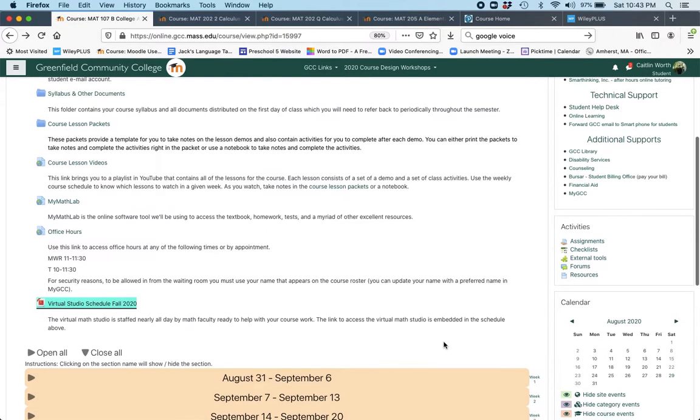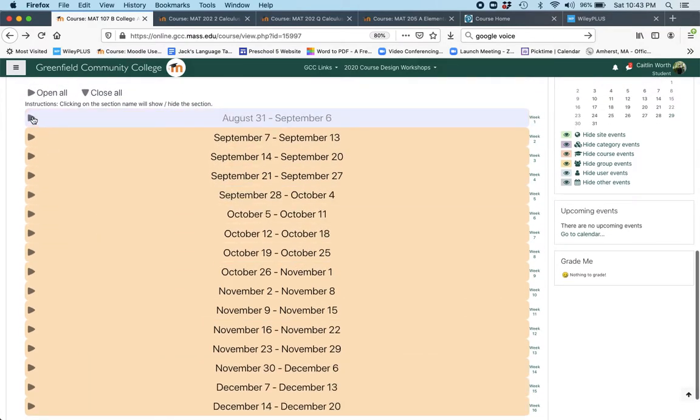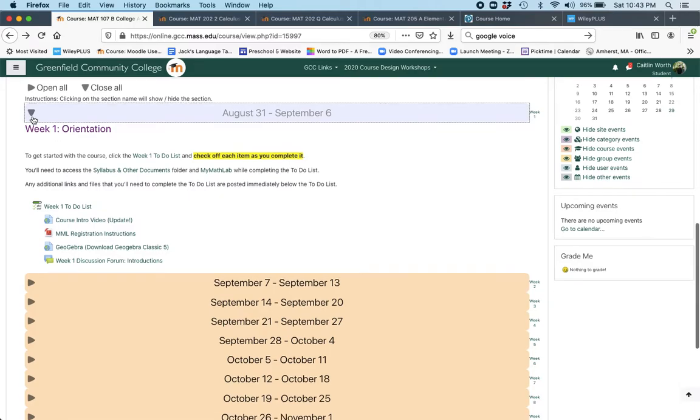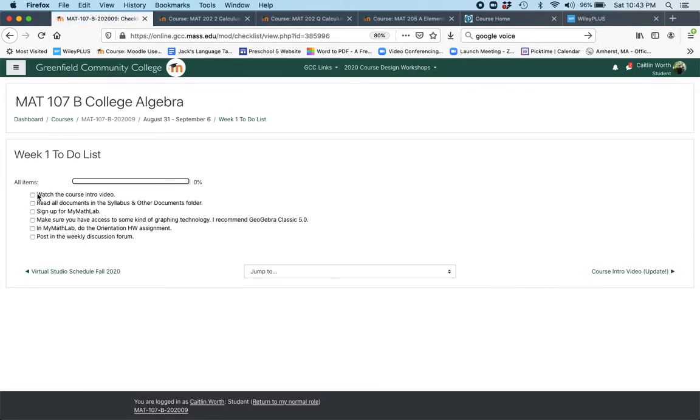Okay, so that takes us through the main course block, and then if you scroll down past that, you see that every week of the semester is listed here. So you can open the week that you're working on, and in every week it begins with a to-do list. And as you work through the to-do list, you can check off the items. You're watching this video, so you can check that off when you're done. Read all the documents in the syllabus and other documents folder, sign up for MyMathLab. These are all the things that you should be doing in the first week. Check them off as you go.